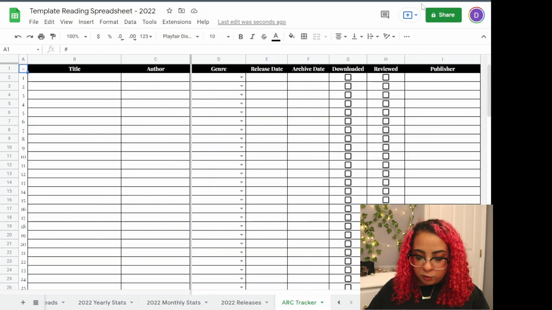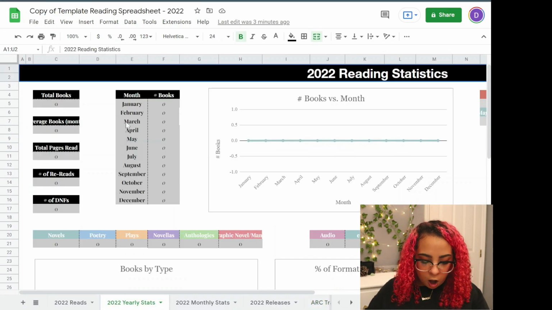And then here for people that do have ARCs, it's an ARC tracker. So the title, author, genre, release date, archive date. This is for NetGalley because on NetGalley they have archive dates, and then if you downloaded it, it turns a different color as well, and then if you reviewed it, it blocks it out so you know that you've reviewed it, and then the publisher. So those are all the pages. I'm going to bring you over to this little copy right over here to show you guys what it will look like if you fill it in.